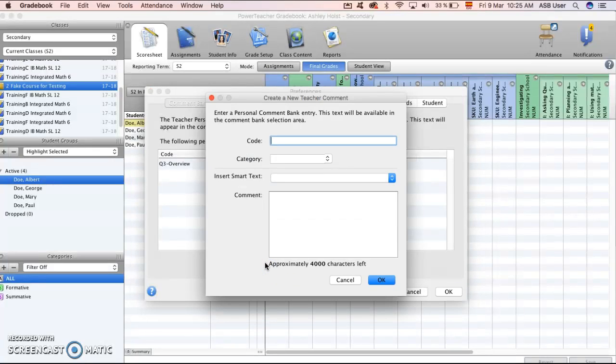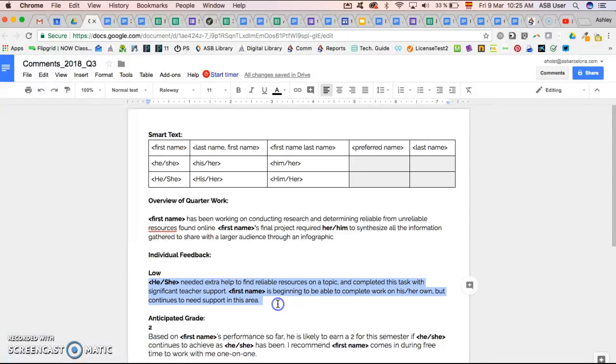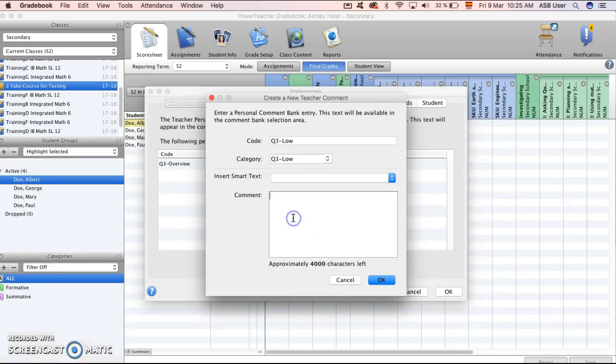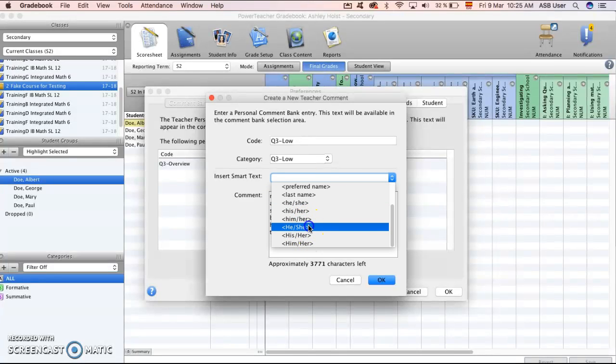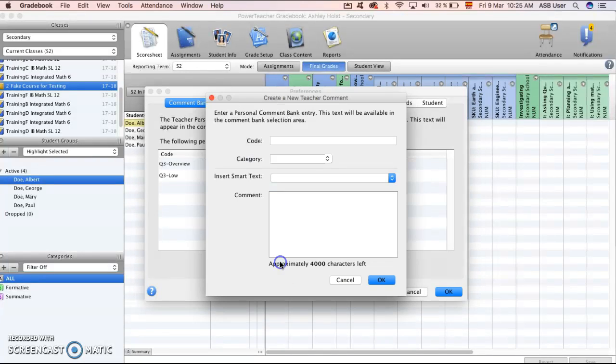Then I want to have my individual feedback, and I have an individual feedback for low. And I'm going to write Q3 here so that I don't get confused. And then I copy and paste from that document, since I already added the smart text codes. Again, if you didn't, you can just select from here, scroll down, I want a he, she, needed extra help finding reliable resources, and then first name is beginning because it automatically inserts their information from PowerSchool. So I say okay. Then I also want to do an anticipated grade, and this anticipated grade is going to be a 2.